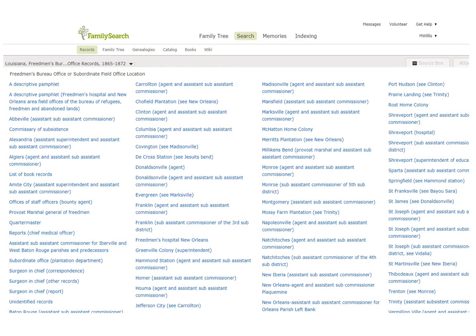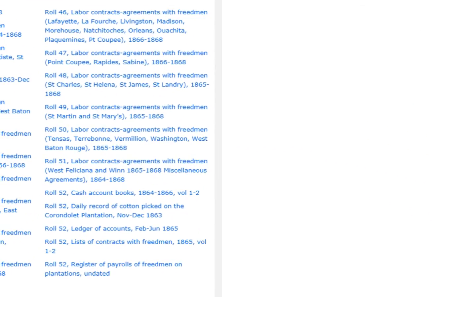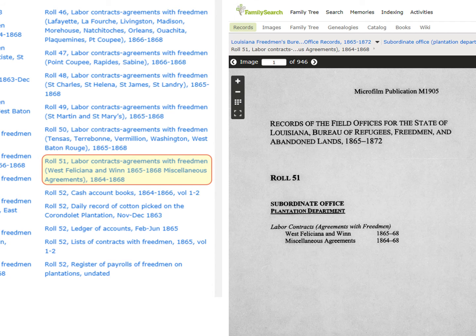So now that I know where to find West Feliciana Parish labor contracts, I can go back to this screen, click on the hyperlinked version of this section entitled Subordinate Office Plantation Department, and now I can see all the rolls of film on labor contracts in every parish. And here you see rolls 39 and 51, but for our purposes, I'm gonna click on 51. And now you'll see a digitized microfilm reel of 51 on West Feliciana Parish labor contracts.